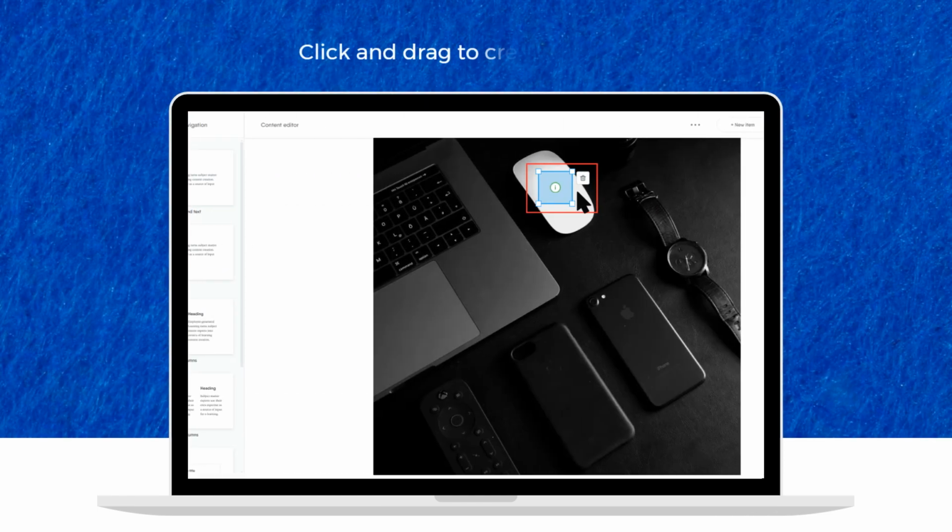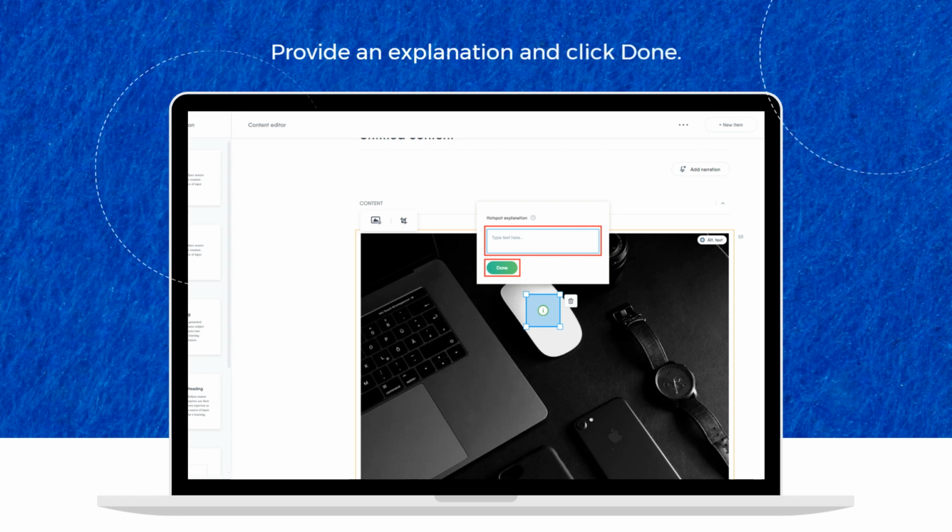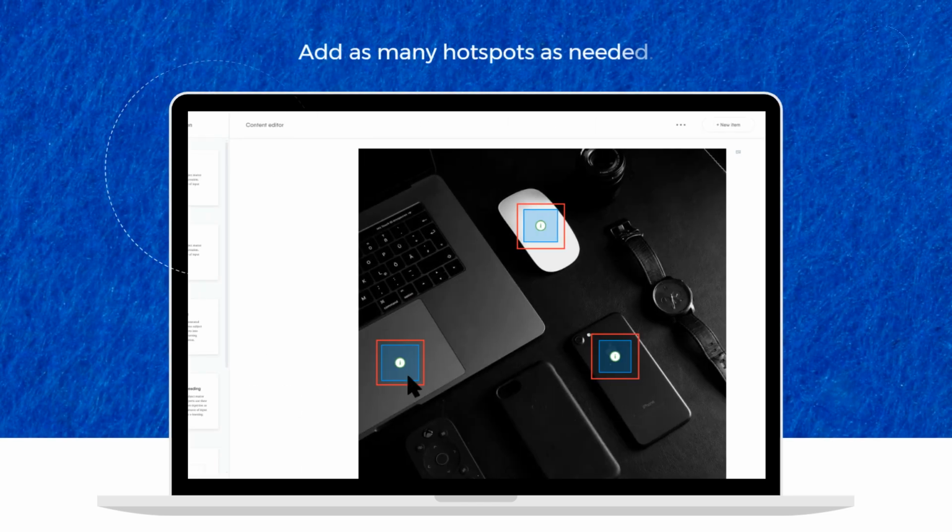Then click and drag to create hotspots in the areas. Now, provide an explanation for the hotspot and click Done. You can add as many hotspots as needed.